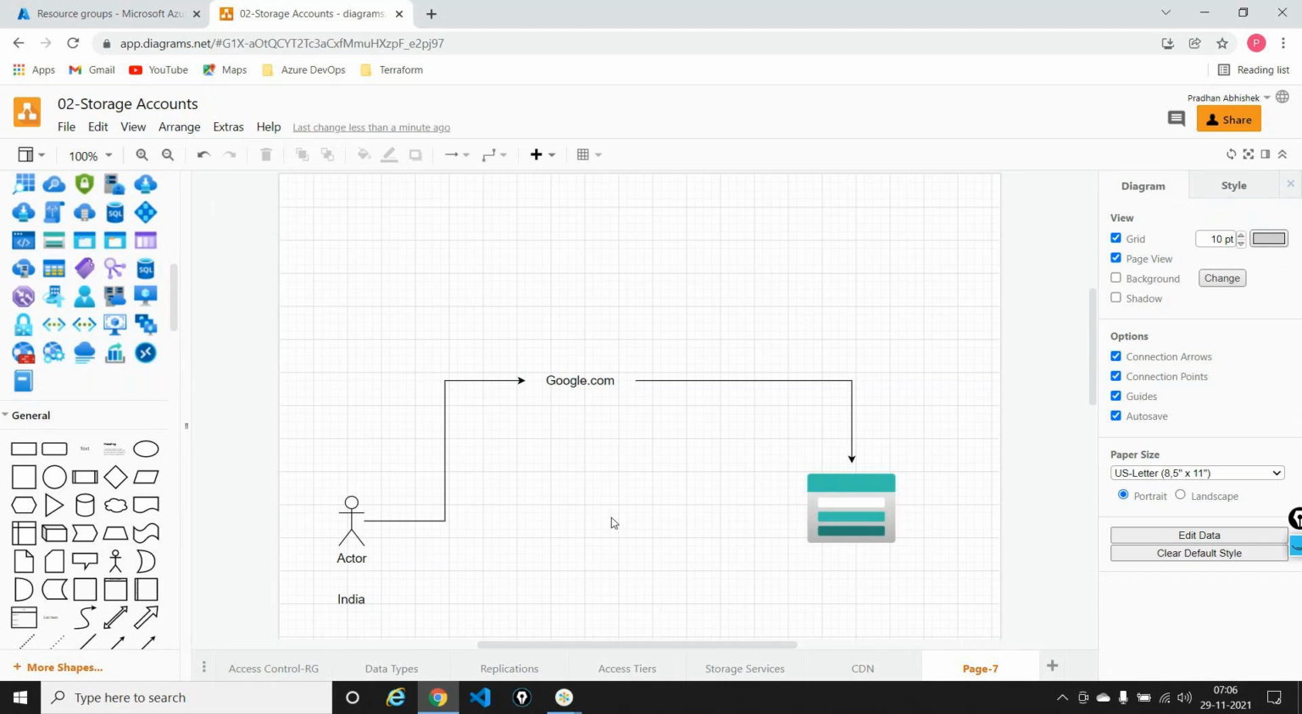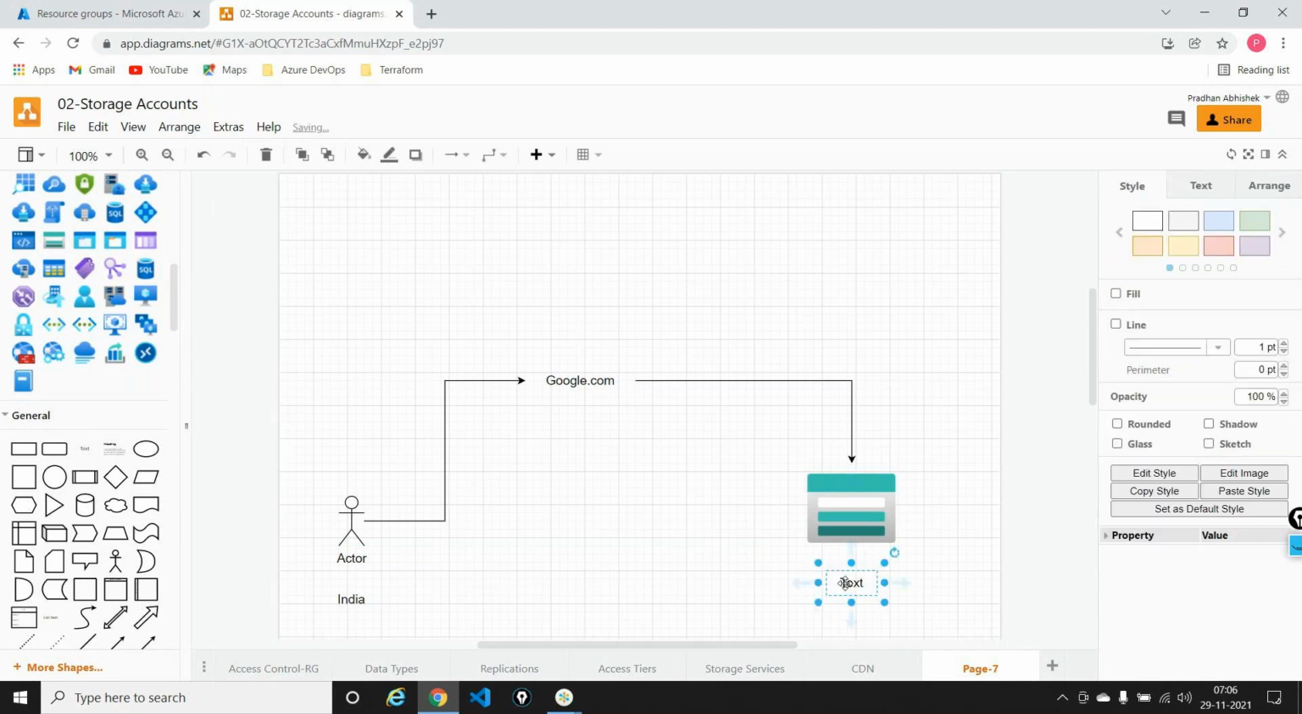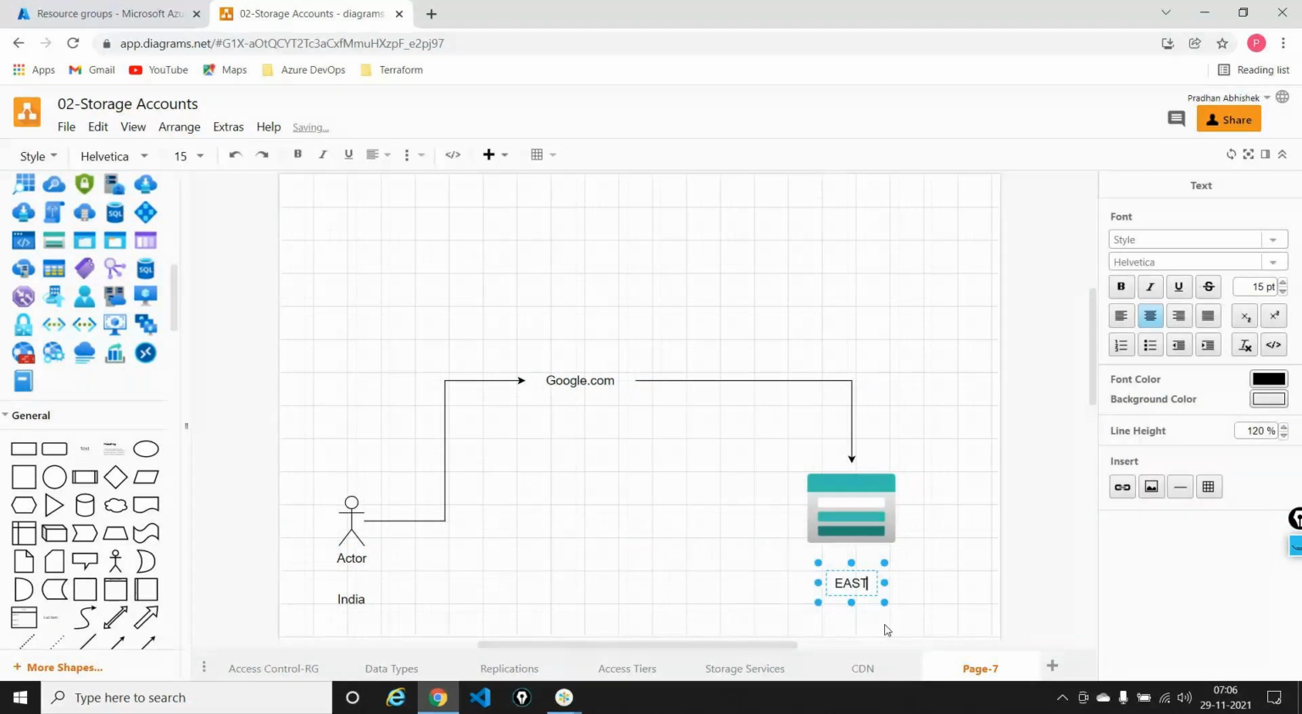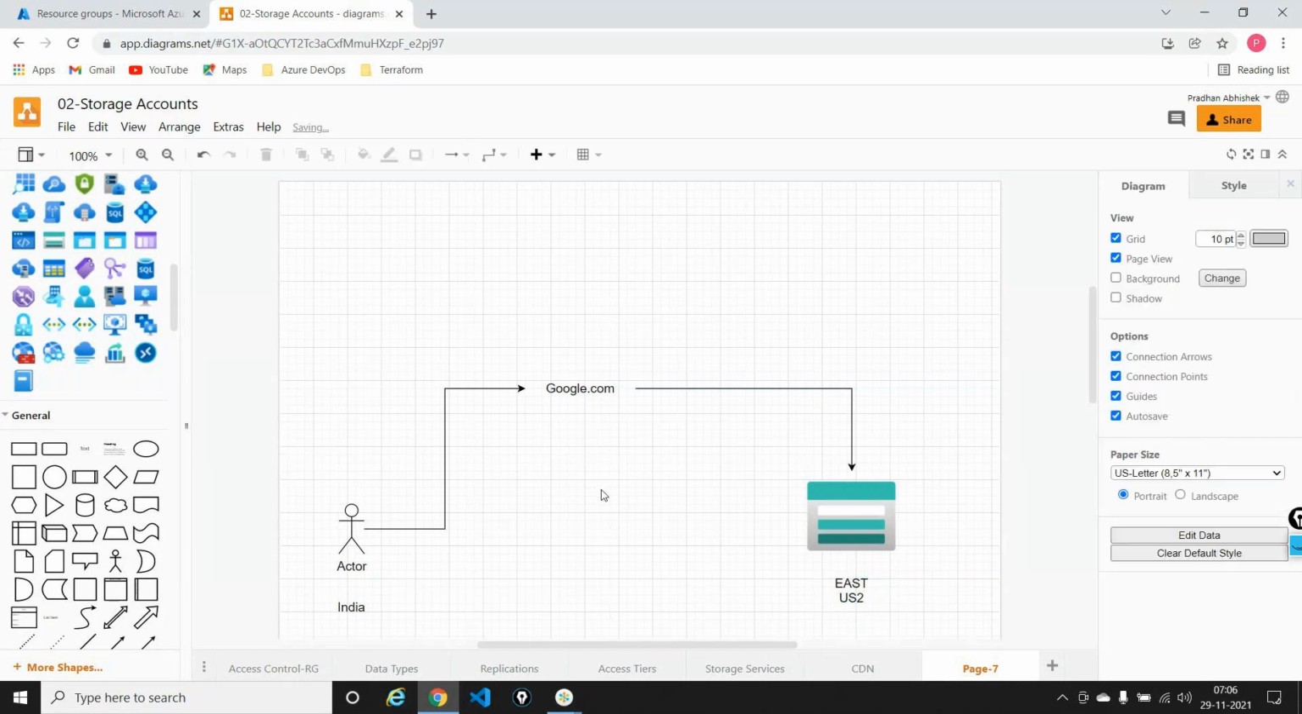Let's imagine that this storage account is a backend storage account. It is technically in a location, meaning it is hosted on a server sitting in some data center in a location like East US2, or whichever region you selected. So let's imagine my storage account right now is sitting in East US2, and there is one request that is coming from India.